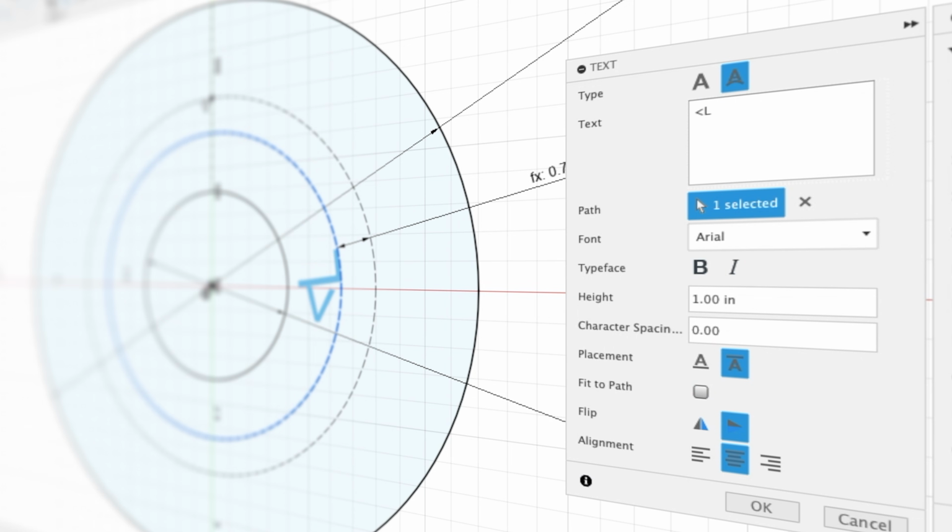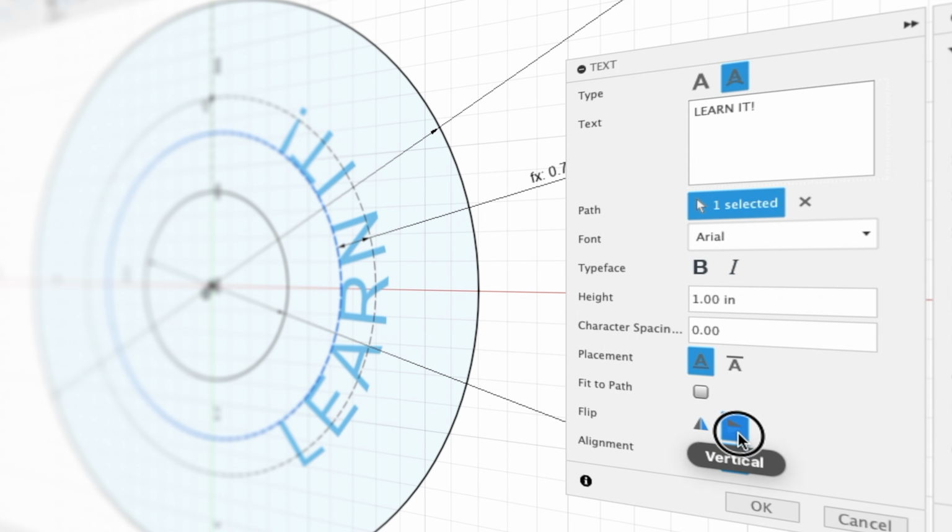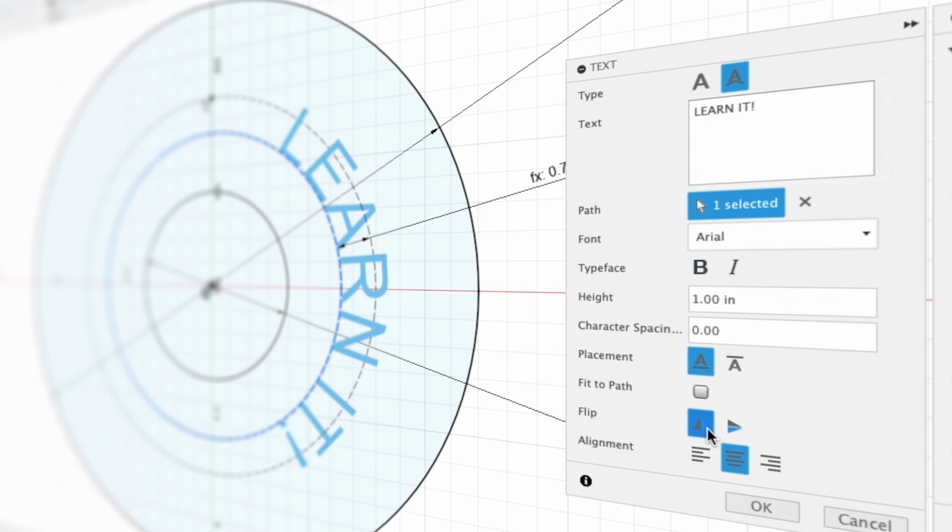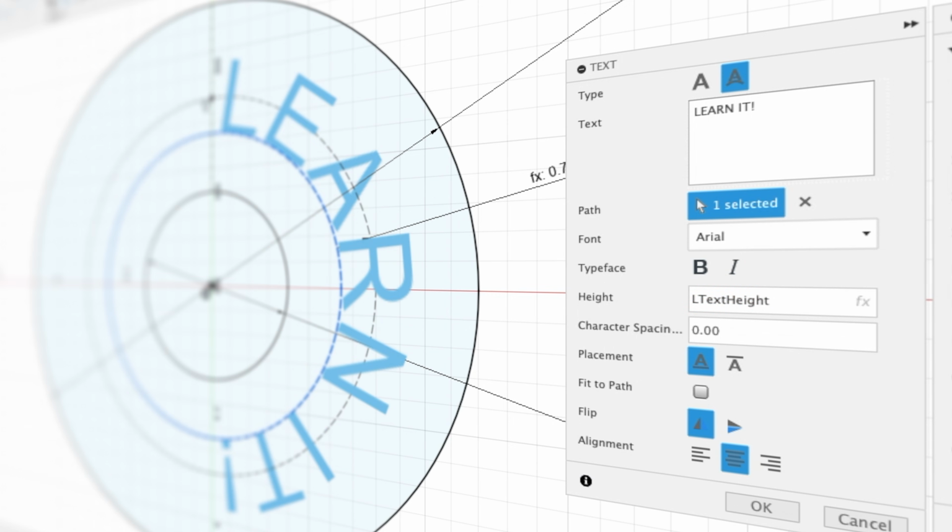Let's go back to learn it. We're going to go above, flip it, there we go. So now you can see that we need to type in the parameter in our height as well. So let's go large text height. Oh, there we have it. Perfect. So you can see that our text is exactly in line with the circle right here, which is exactly in the middle of our large and small diameters.